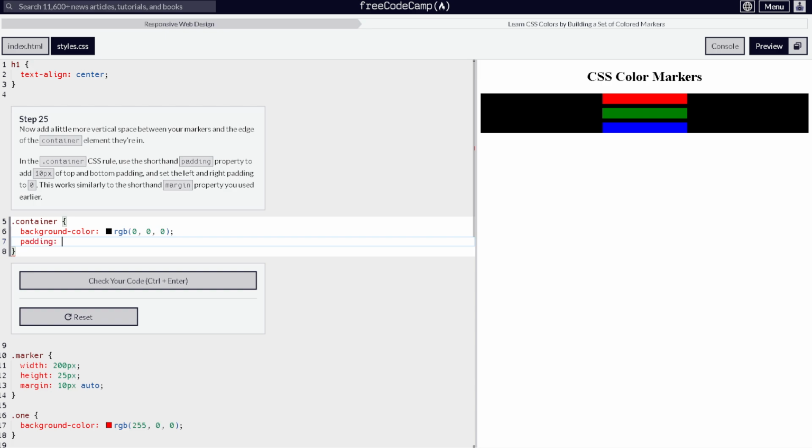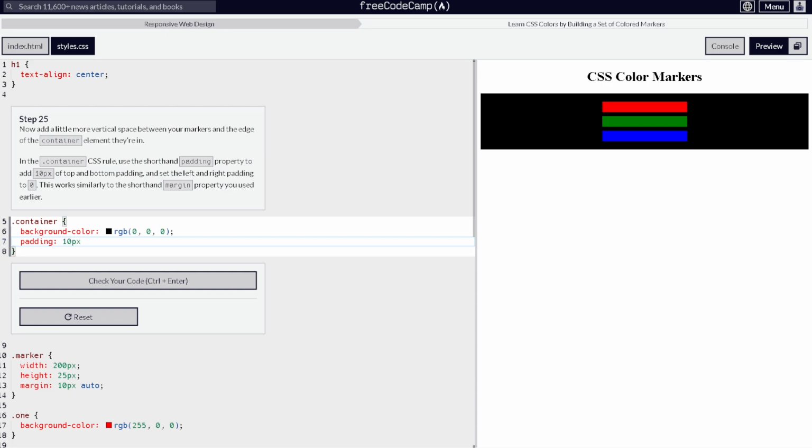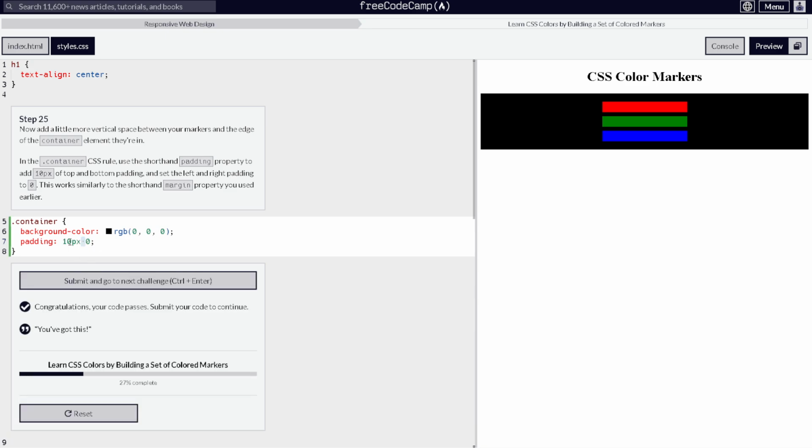So top and bottom is the first value, so it's 10 pixels, and then the right padding is 0. And yeah, remember we don't have to add a comma here, which is a bit weird to me. It's just magically making sense of this space, and then it works. Yeah, and now we can see it's changed a bit. On the top and bottom you can definitely see those 10 pixels that are here now.